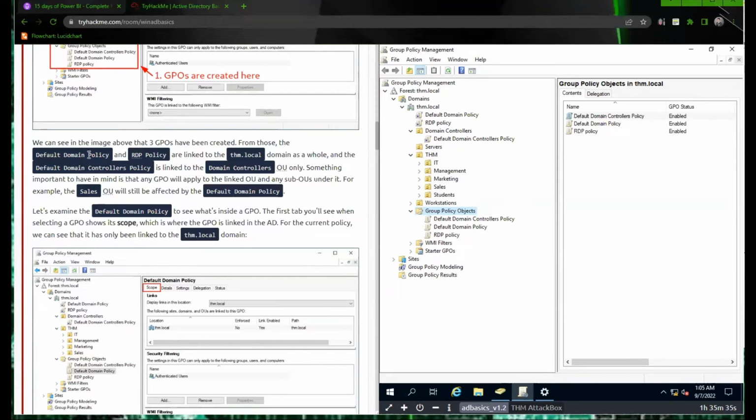From those, the default domain policy and RDP policy are linked to the local domain as a whole, and the default domain controller policy is linked to the domain controllers OU only. Something important to have in mind is that any GPO will apply to the linked OU and any sub-OUs under it. For example, the sales OU will still be affected by the default domain policy.